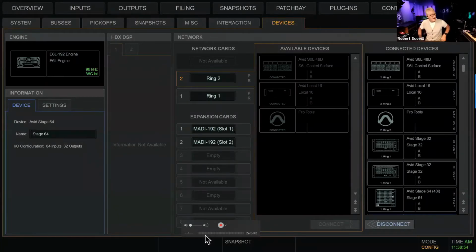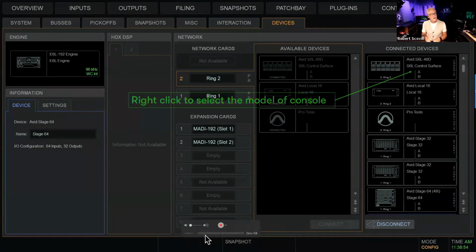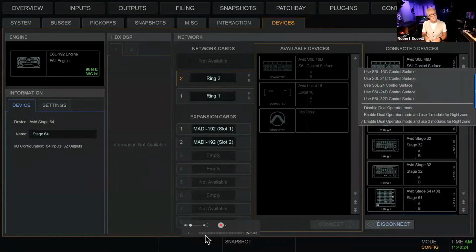What you're looking at is actual standalone software. And the way you would do this, remember, you only have 3 console choices for dual operator. So once you get your console chosen and connected here, you can just simply right-click on the console itself. And then once you do that, you're going to get a drop-down menu, and you'll notice that there's some additional choices in the drop-down menu.